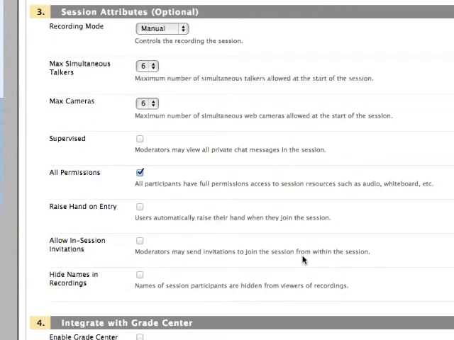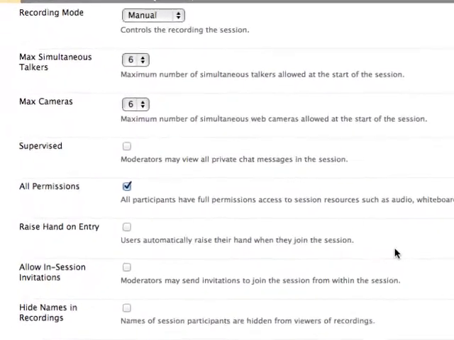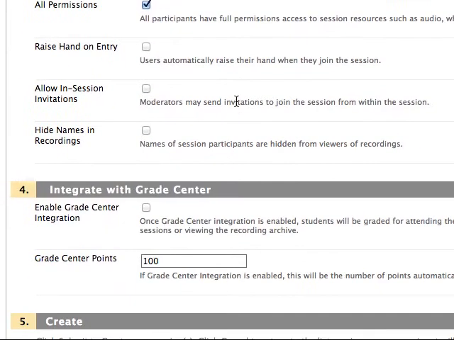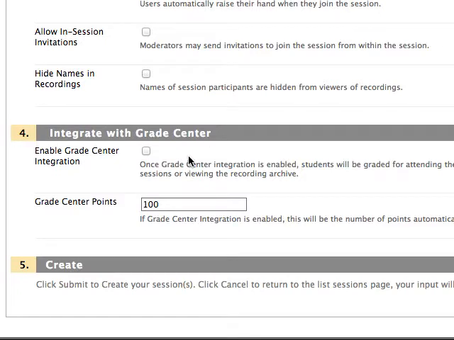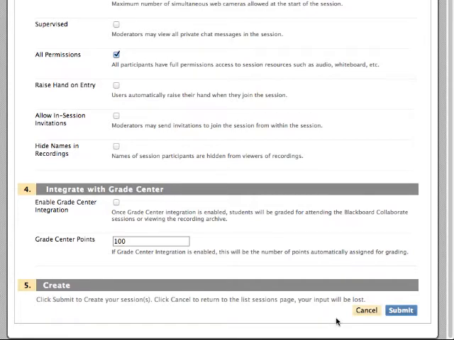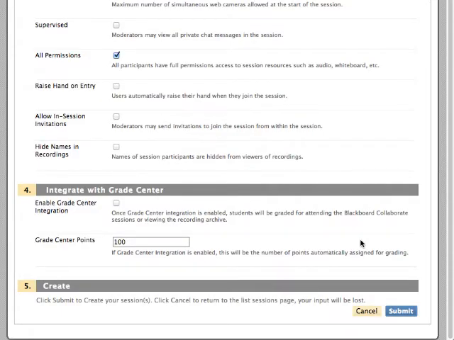Next, there are some session attributes that you can set, and these are pretty self-explanatory. You can leave these defaults alone if you're not sure. Next, decide whether Collaborate should add a column to your gradebook and determine how many points it should be worth. Finally, even though it seems like you're done, I recommend that you don't click Submit yet. Instead, scroll all the way back to the top and click the Participation tab.